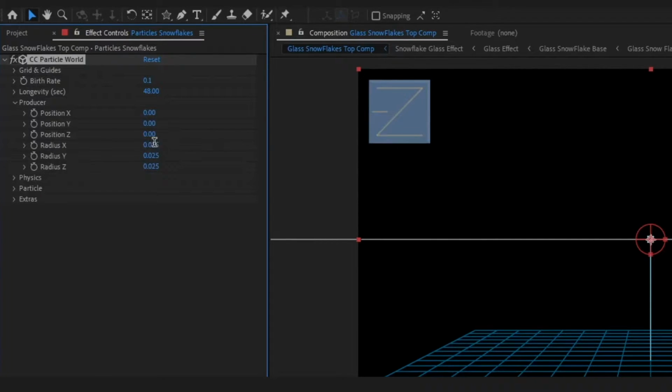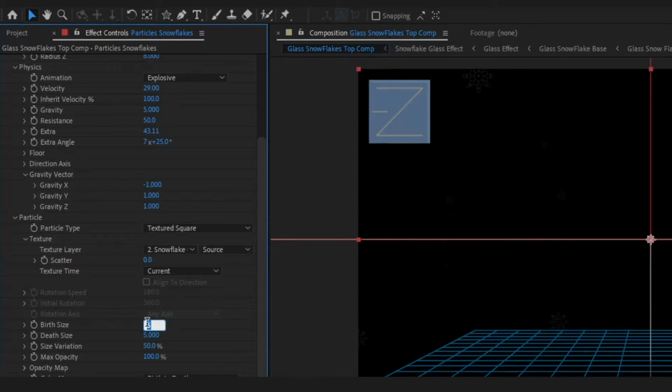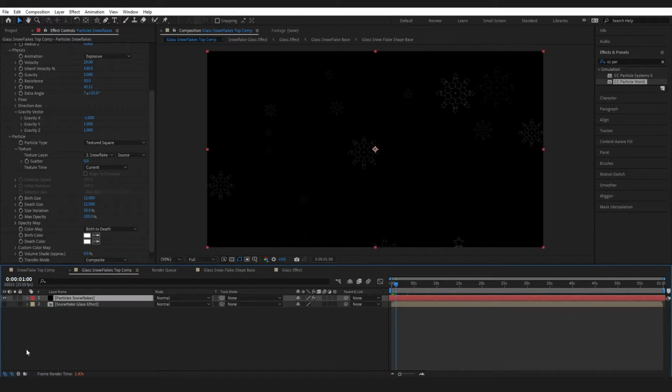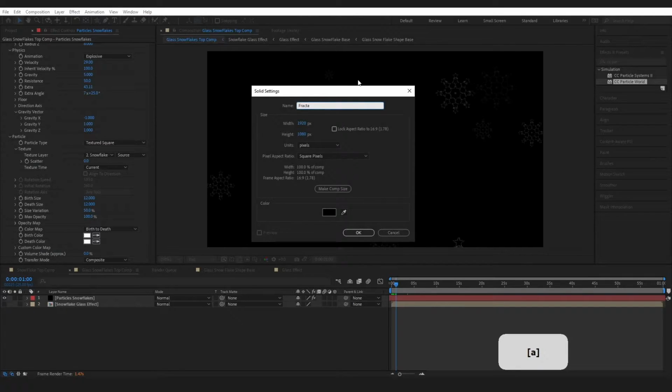Alright, in Producer I am going to change the radius, so I'm just going to put it about 5.5 for the X and Y and about 8 for the Z. Then in Physics change velocity to 29, inherent velocity to 100, gravity to 5, resistance to 50, extra 43, and the extra angle 7 and then 32. Then I adjusted my gravity Z1, Y1 and gravity X -1. I thought they looked a little small, so I'm going to change these to 12, birth size and death size, 12.